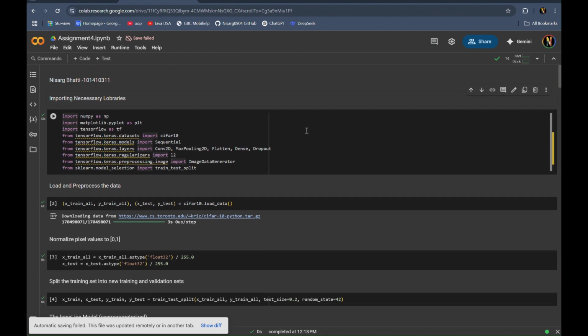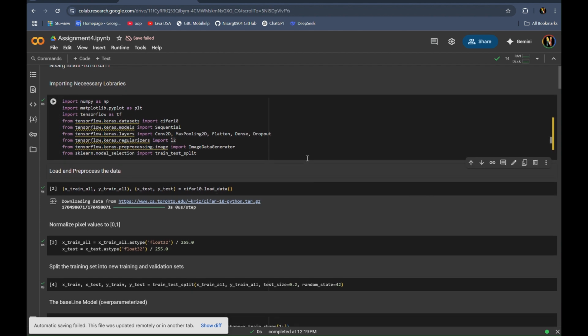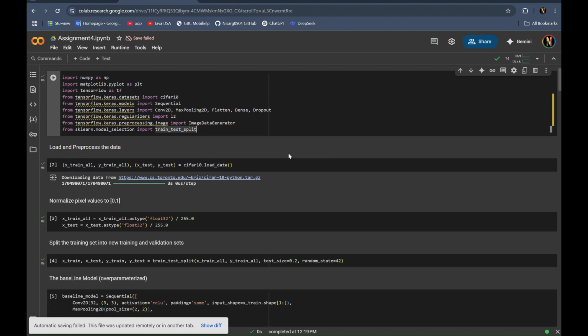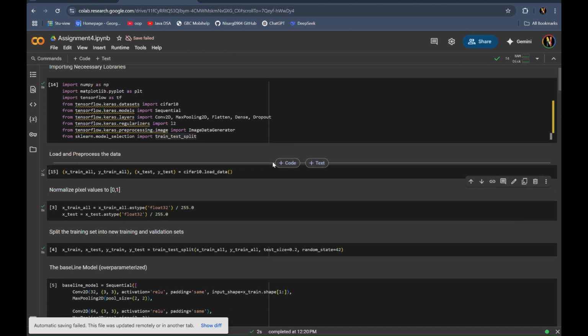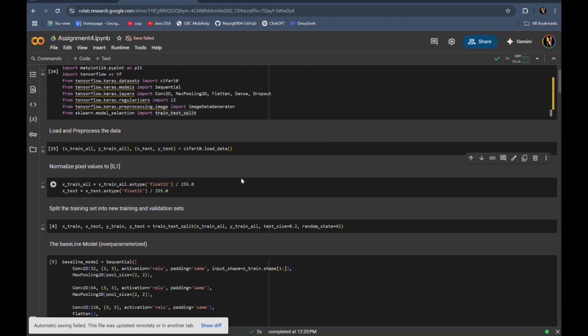Now, step 1, of course, we are going to import the necessary libraries. NumPy for numerical operations, Matplotlib for plots, TensorFlow, which is our primary library for neural networks. And to split the datasets, we are going to use Scikit-learn train test split. Now let's load the CIFAR-10 dataset using this. It has 60,000 color images, 32 by 32.